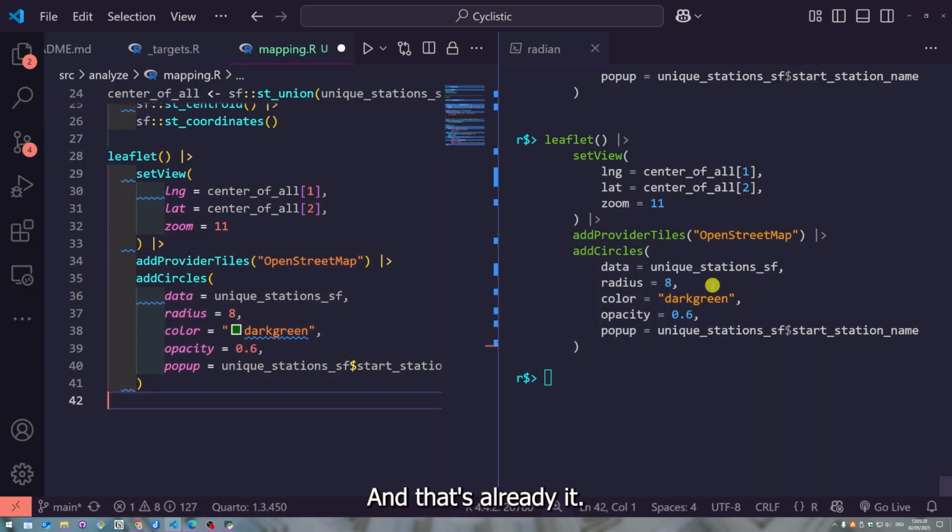Okay, and that's already it. That's how you can generate a quick interactive map of some locations, in our case, stations, quickly in R, easy with the Leaflet package. So give it a try and see you in the next one.